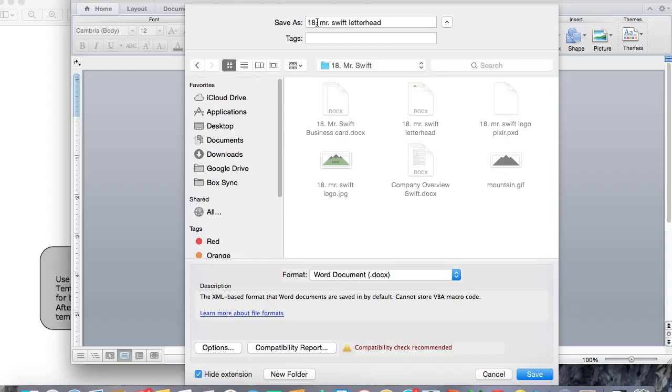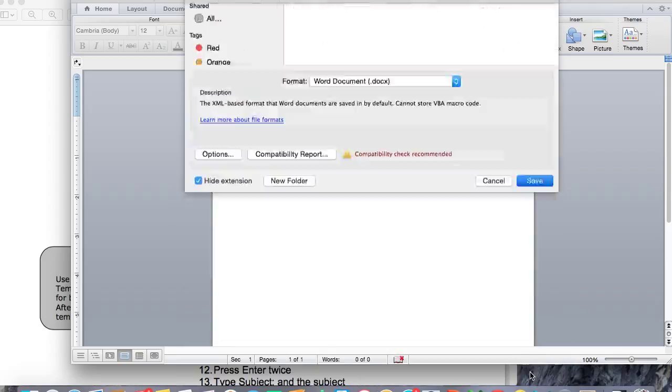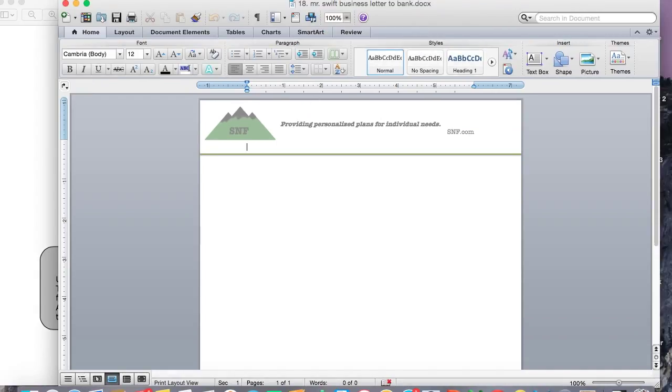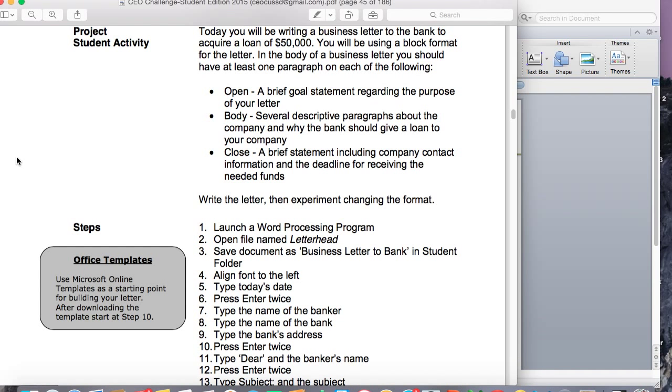We always save with our number, our name, and then the title. So it's business letter to bank, right? And then I'll hit save. Now for the rest of the project, anytime I hit save, I'm going to be saving to the business letter to the bank and not over top of my letterhead. This is a very important step. Make sure you do it.